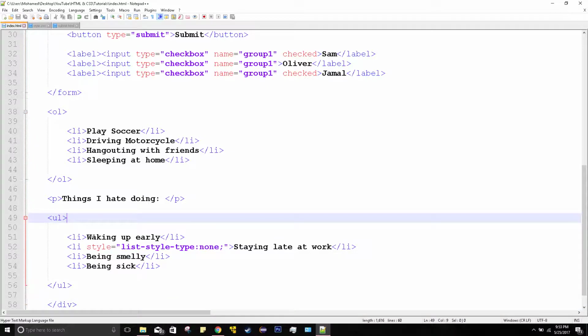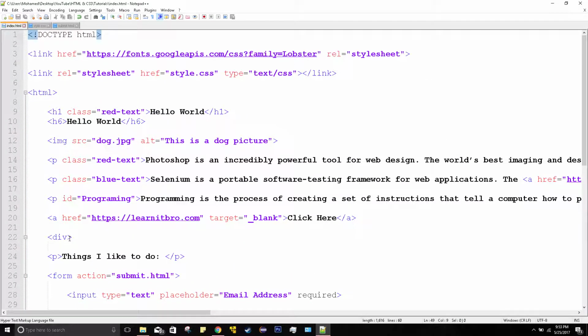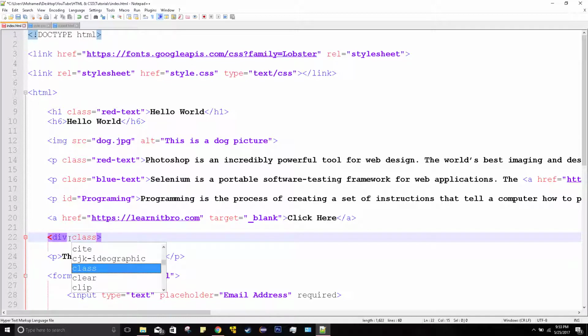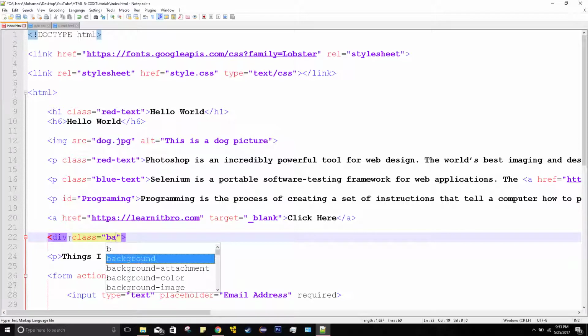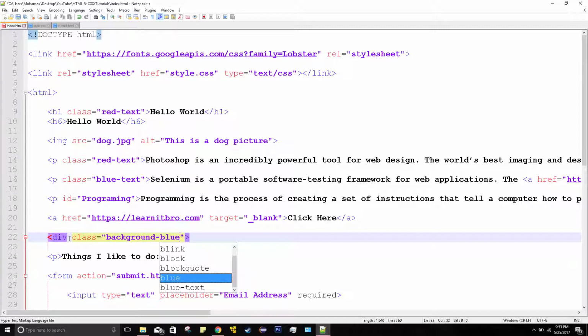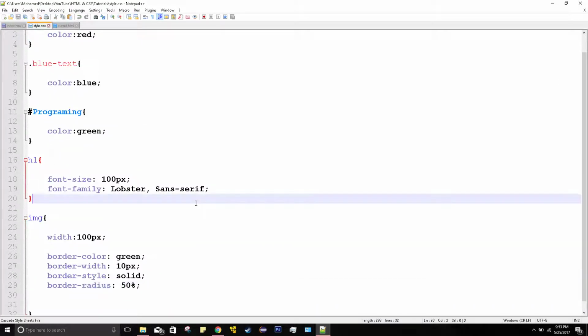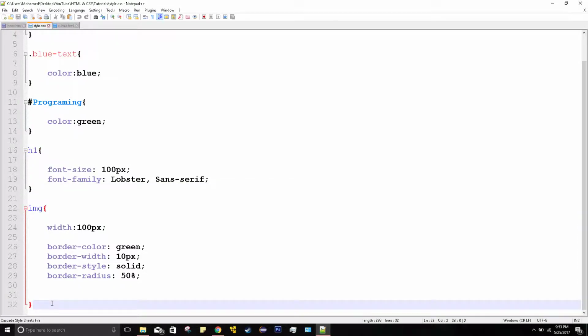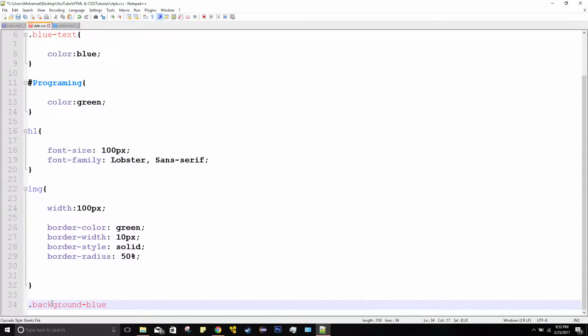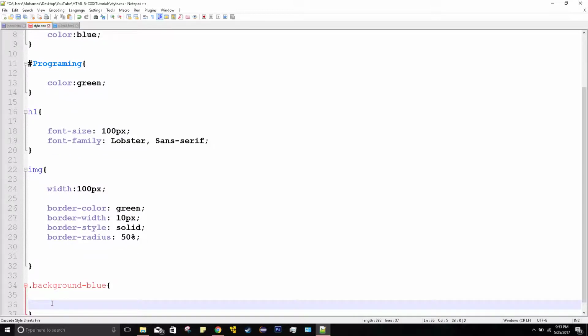I'm going to give my div a class of, let's say, I will call it background blue. And then I'm going to go to my CSS file and write dot background blue, and then I'm going to make this section have a background color of blue.